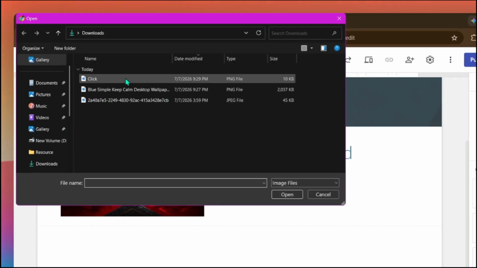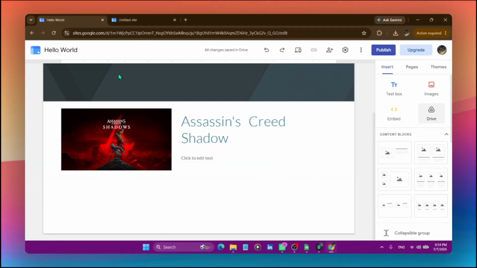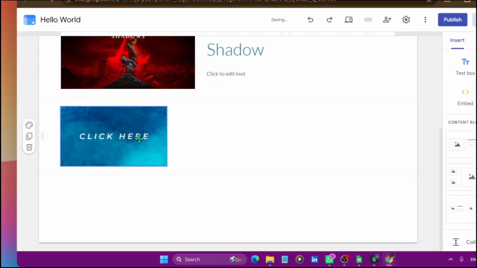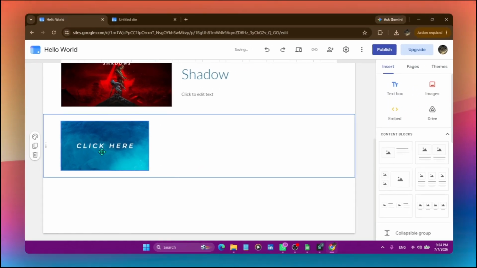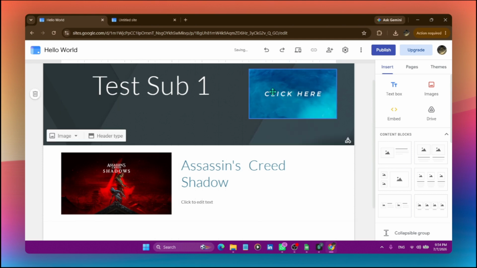Now, open the Gallery folder and select the image file you want to use. This helps you insert the correct image onto your site. Click on the Click Here text to set it up as interactive. This enables visitors to use the image as a link.